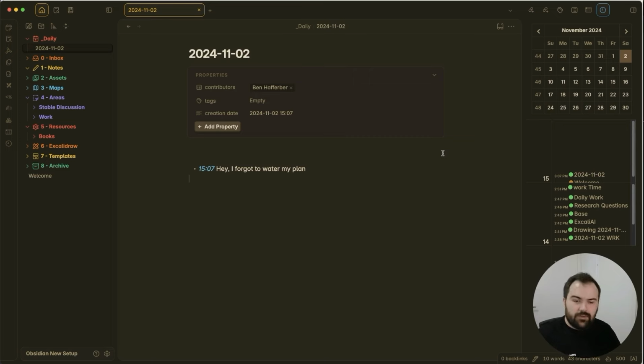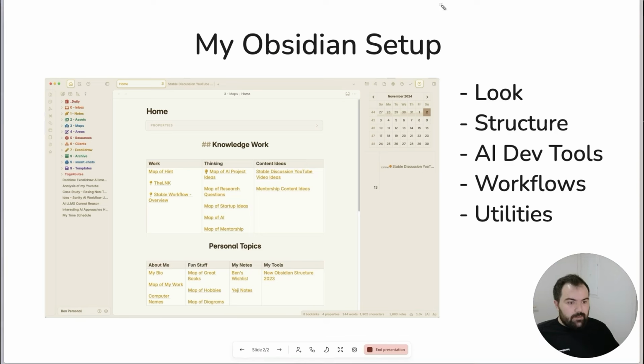I hope this was helpful, just to be able to give you a brief view into my Obsidian. We just went through the look, the structure, the AI dev tools I use, some of my workflows and utilities that I use as well.